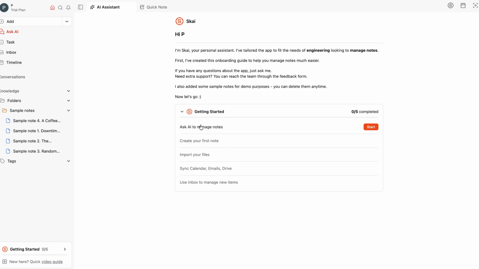So we can just start by asking it to make a note. Create your first note, import your files, sync calendar, emails. So it is simple. We can just directly import the file and ask it to make notes about it. Or we can ask it to make a voice note kind of, and it will help us do it. What if we paste the link directly and it will do?